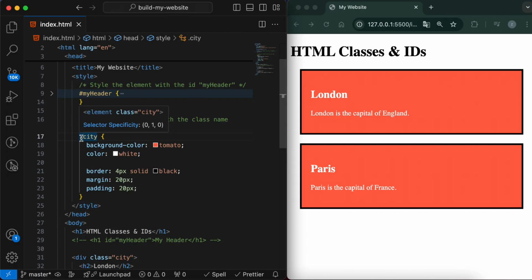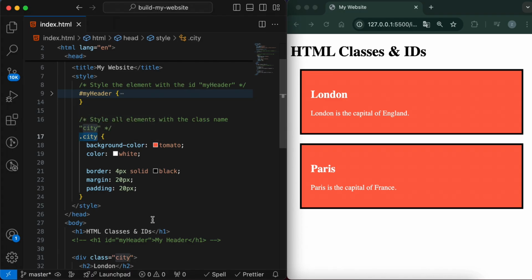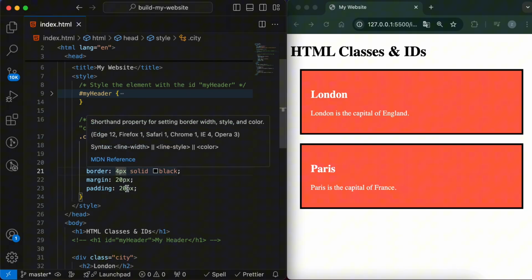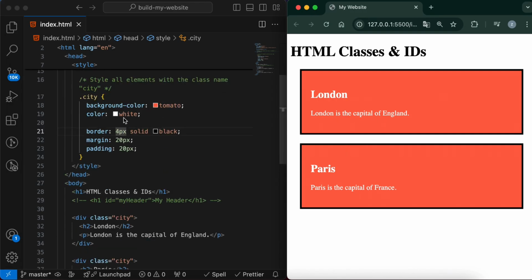The syntax for styling a class is to create the class with a period character followed by the class name, in our case city, and then define the CSS properties, like the background color, border, margin, and padding, or whatever you want to style, within the opening and closing curly braces. Here we can see it has styled both of them the same, with the same properties.